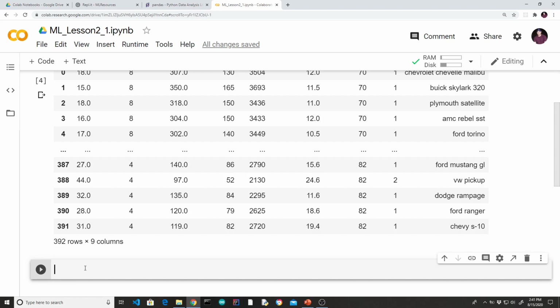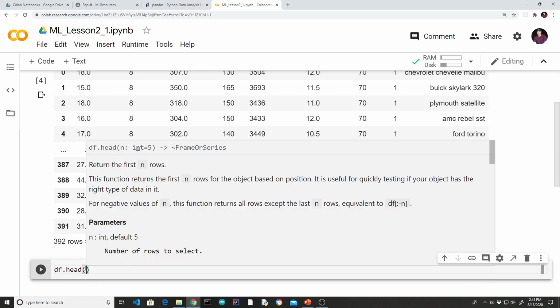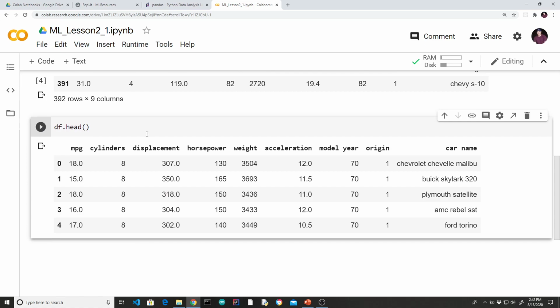So let's say we don't want to look at the top 5 and the bottom 5. Let's say we just want to look at the top 5. So I can do df, which is our data frame or our data set, and simply click on head. If we do that, we get the first 5. The other thing we can do is provide it a number. So let's say we don't want to look at the first 5. We want to look at the first 3.